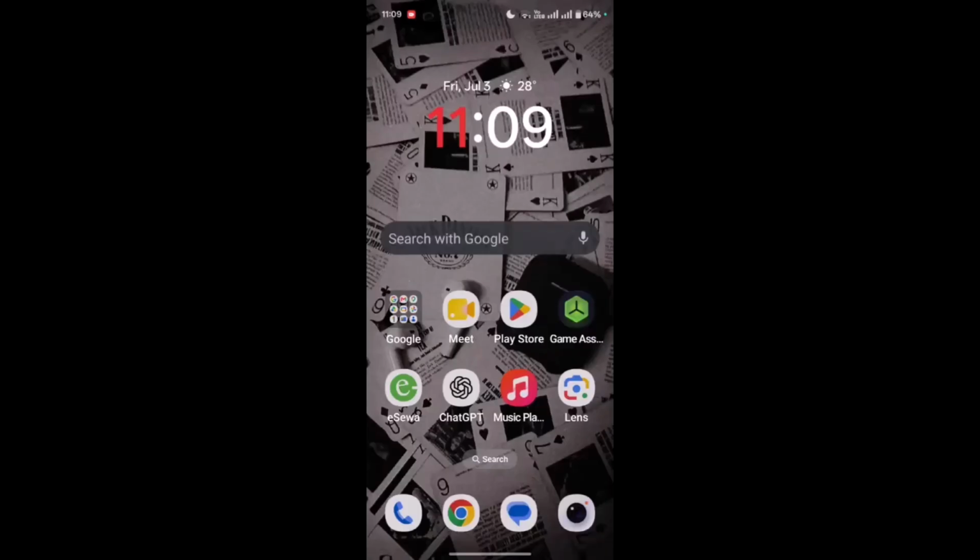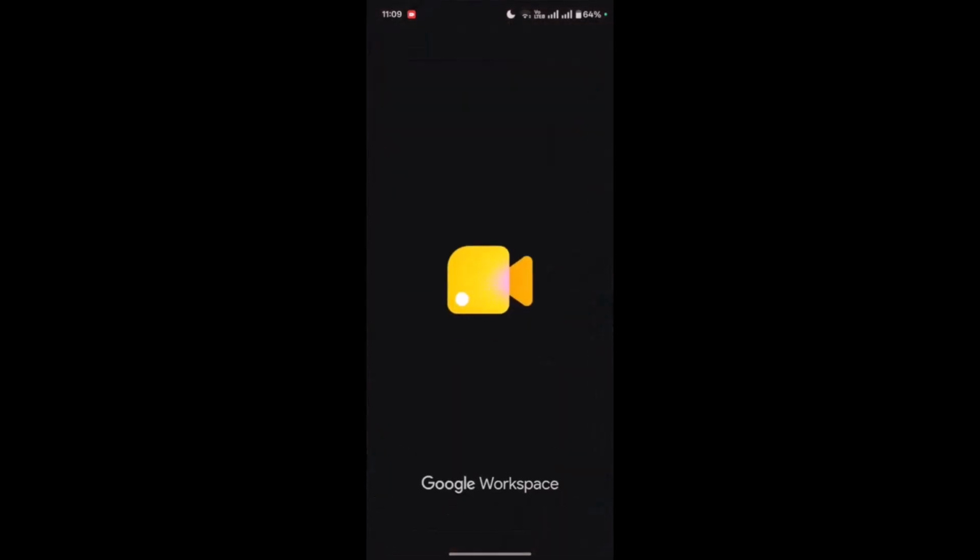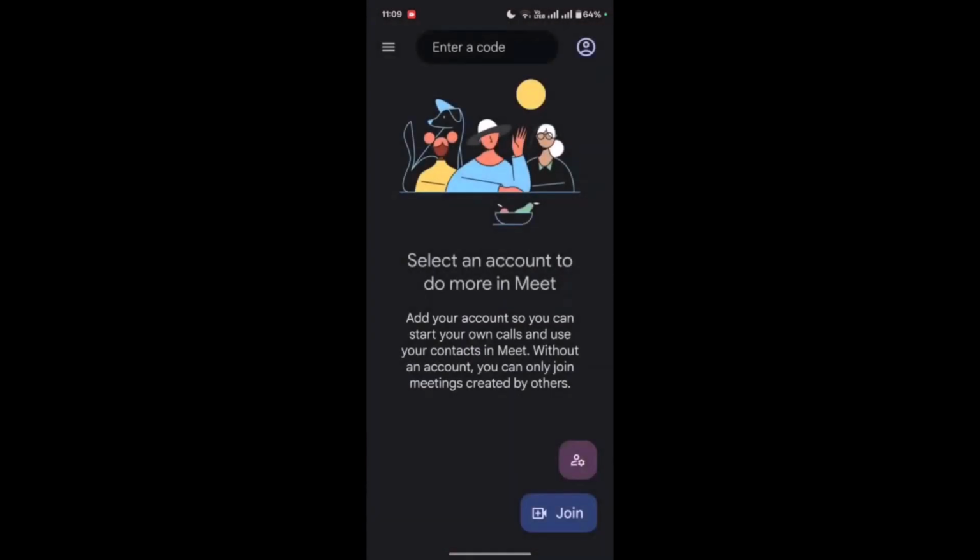So, if you want to get started on using Google Meet, you have to create an account first. Now, in order to create an account, first of all, launch the Google Meet application on your device. After you do that, in the bottom right corner, you can see two options, join and this.